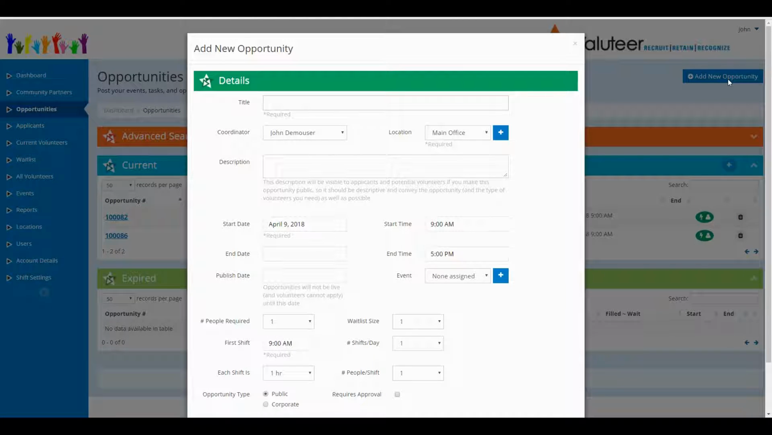So first thing we're going to do, give this some of our basic information as we always do, including a title, set a coordinator, give our location, and then add a description. So we can quickly do that. We're going to use John demo user as our coordinator again. We're going to use our location as not our main office in this instance.